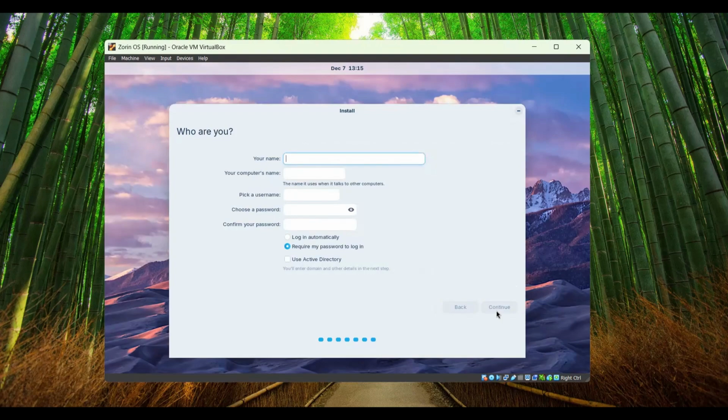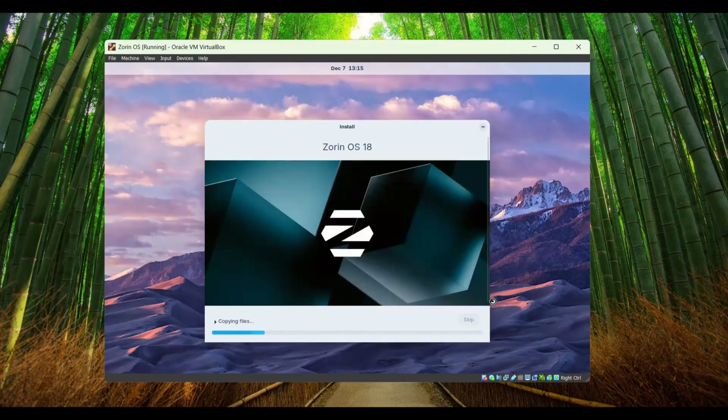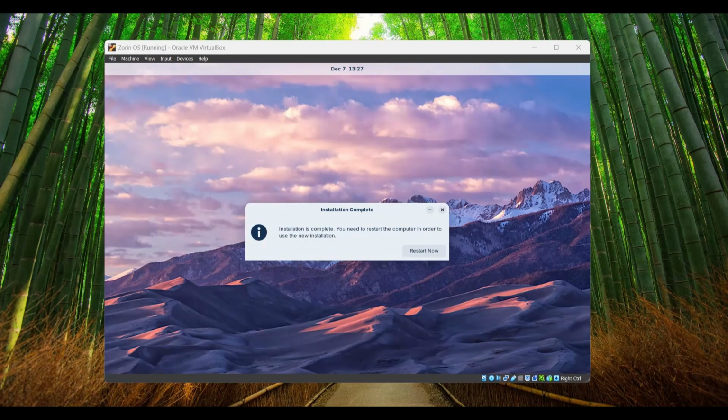Set up your username and password, and click Continue. To complete the installation, click Restart Now.